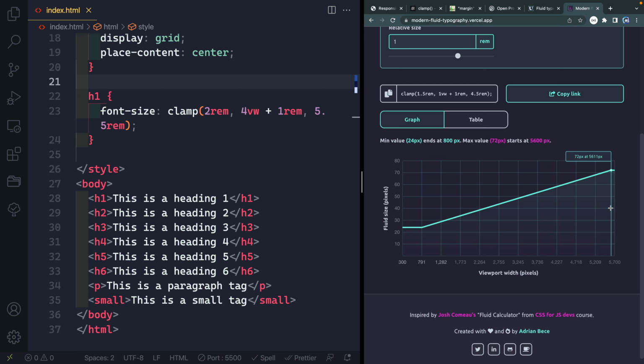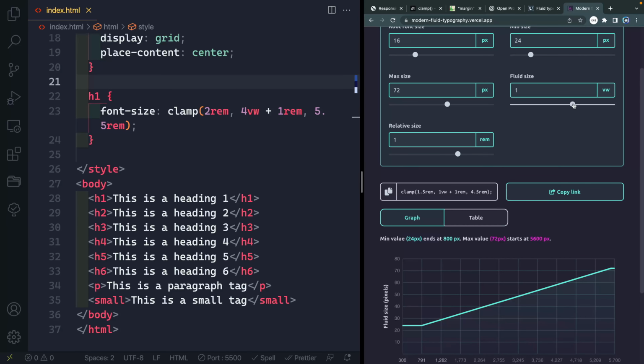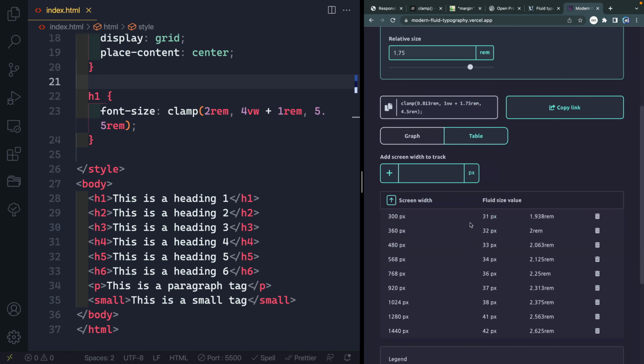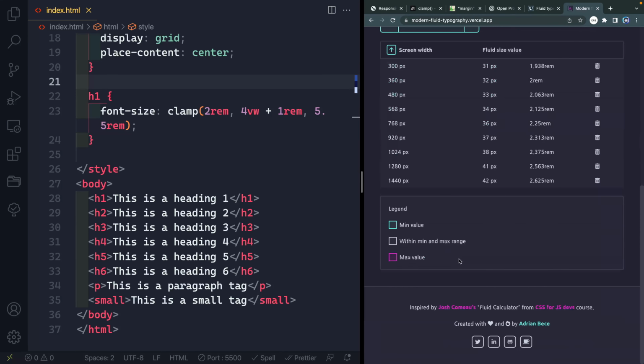Now, of course, you're never probably going to get that big, so you probably want to lock it in more around right here. Well, that's easy enough to do. You can just move this around, and you can adjust this right here. As you play with this, again, the graph down below just adjusts. Now you can click this table and actually see how everything looks. Once again, it's telling you the screen size, the fluid size value, all of that just built in.